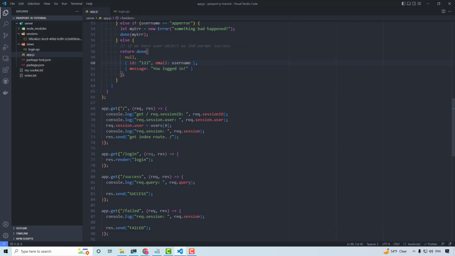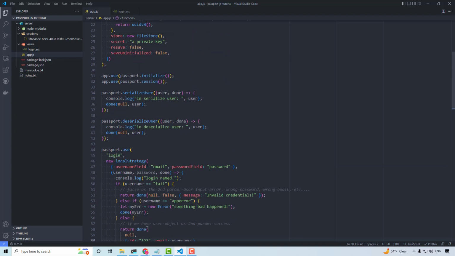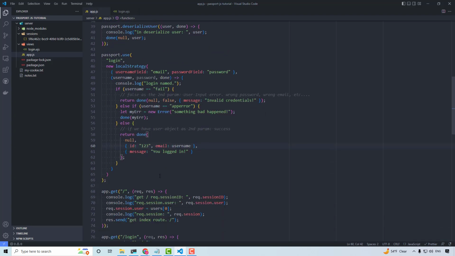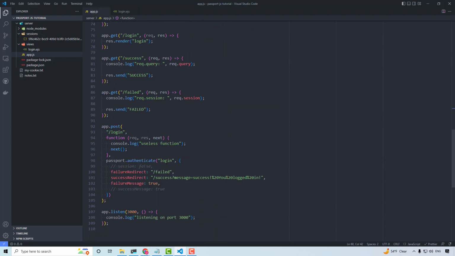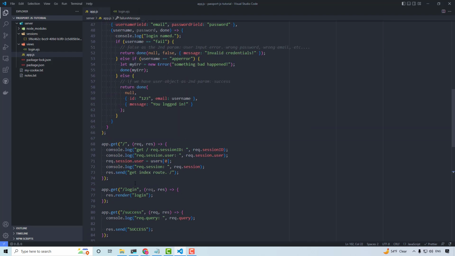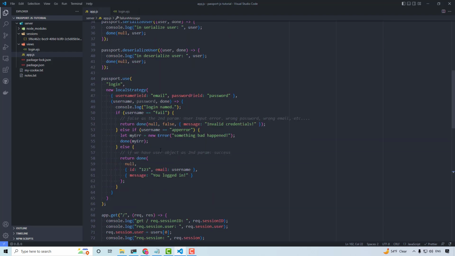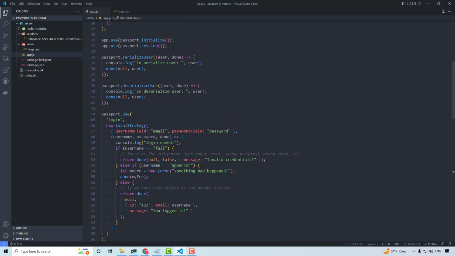And then with the failed option, you could do the query parameters as well, or you could do the built-in, which is this failure redirect set to this route. The failure message is set to true, and that will allow the done function to take in that third parameter. So this up here, our third parameter, invalid credentials.